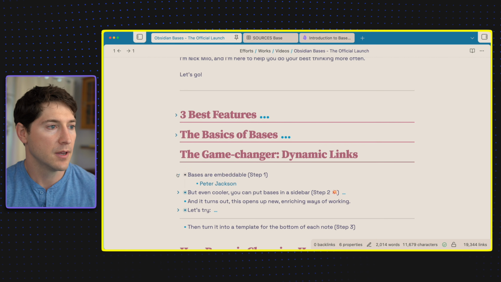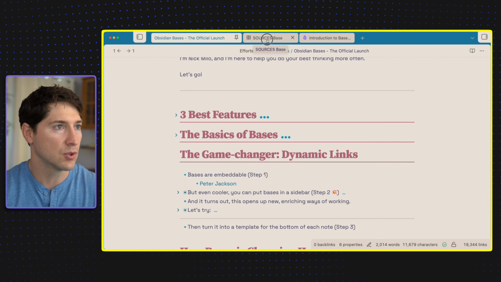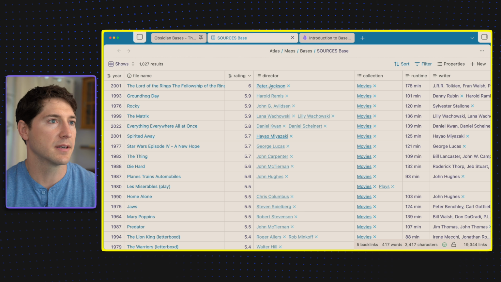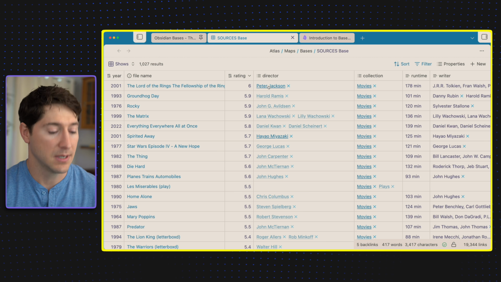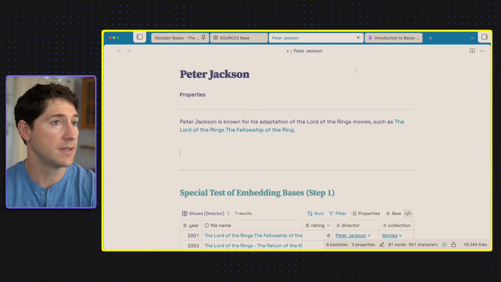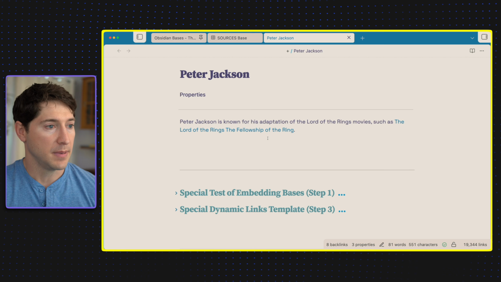So something that I talked about in the earlier parts is that bases are embeddable. Now is the time that we get to explore it. So let's open up sources and look at that movie at the top, and there's a director, Peter Jackson. So I'm going to hold Command, click Peter Jackson to open up in a new tab. So here's my note on Peter Jackson.